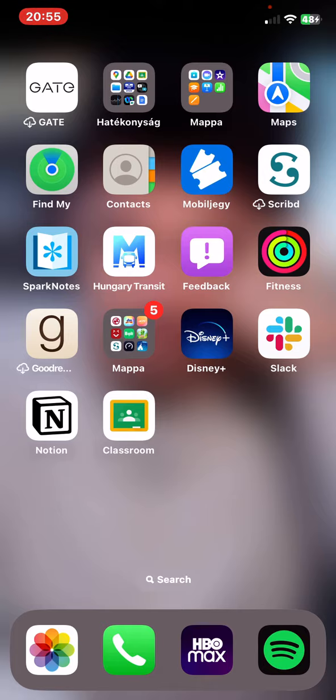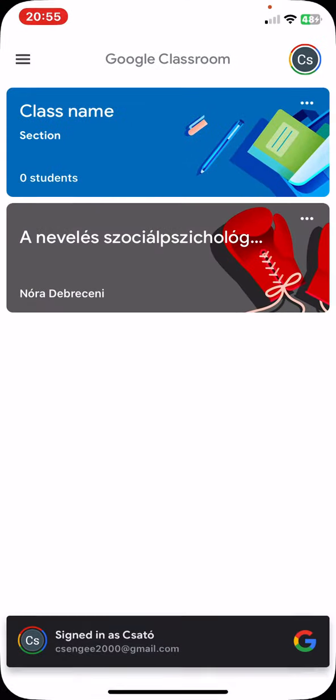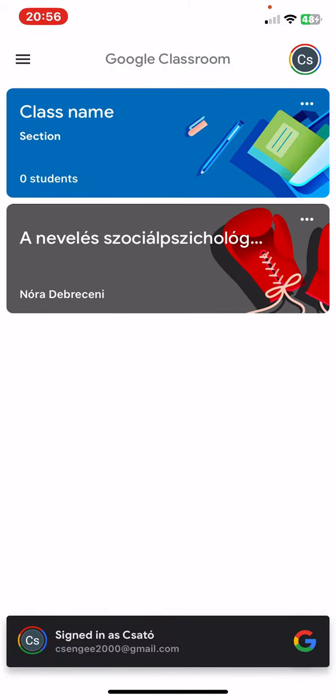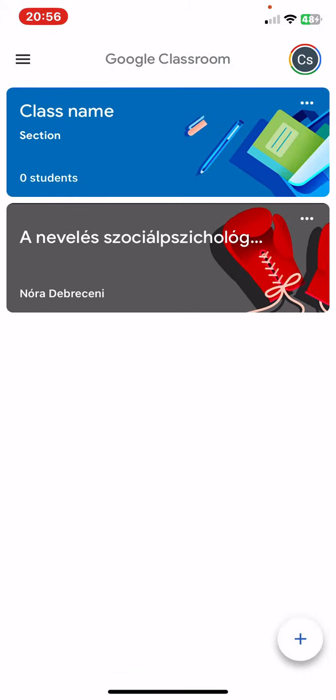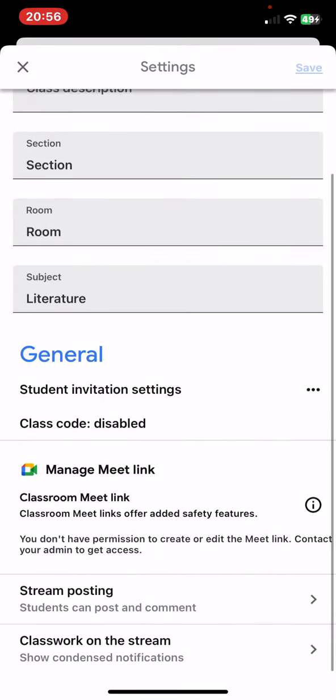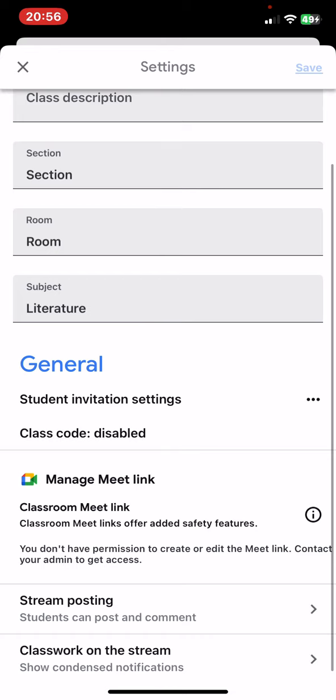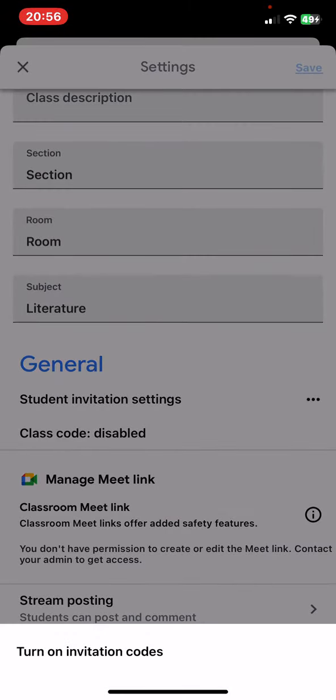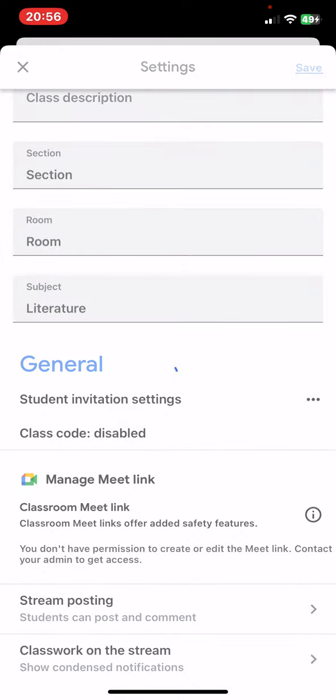First of all, open the application on your phone. And then click on the classroom that you created. You will find this in a previous video. And then just click on the settings button. And then just scroll down and at the general section, click on the three dots next to the student invitation settings button. And then just click on the turn on invitation codes button.